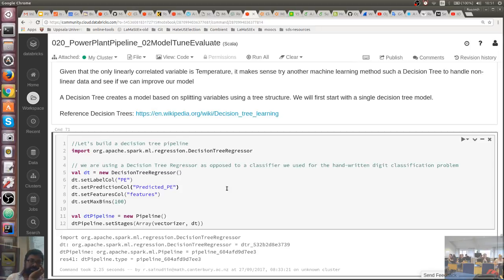So once again, with this, I'm setting the prediction column to be predicted PE, the label column to be the power output PE, and the features to be the features column. It's the same input. So max bins is just a parameter. It's the coarsening parameter. How many discrete bins am I going to project my continuous measurements into? And you can play with that as a hyperparameter if you want.